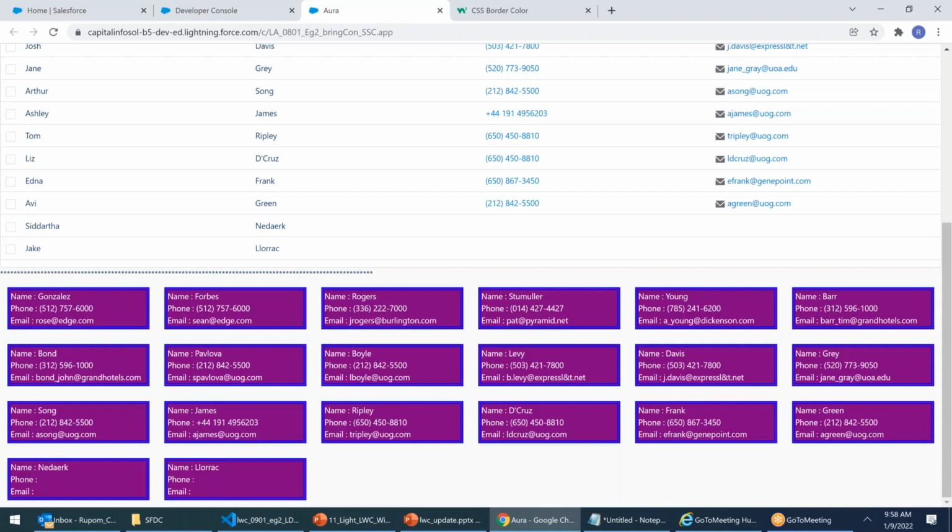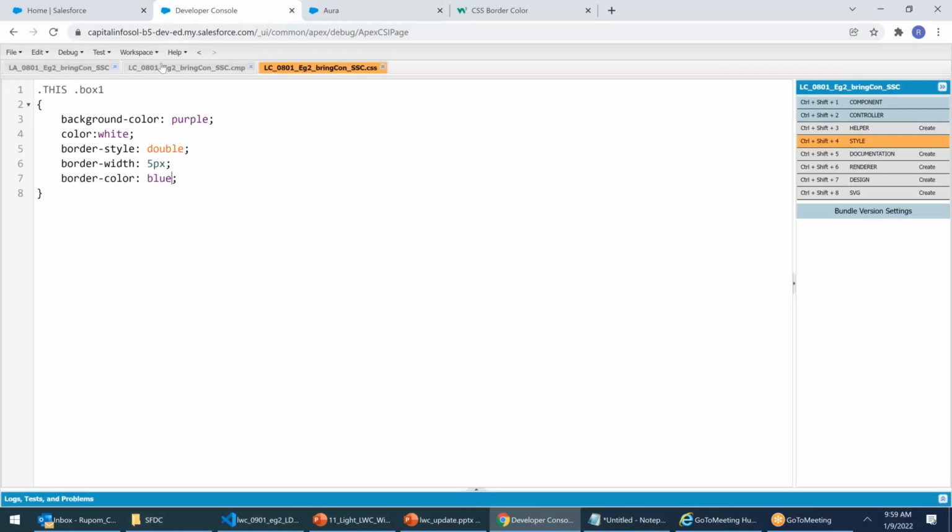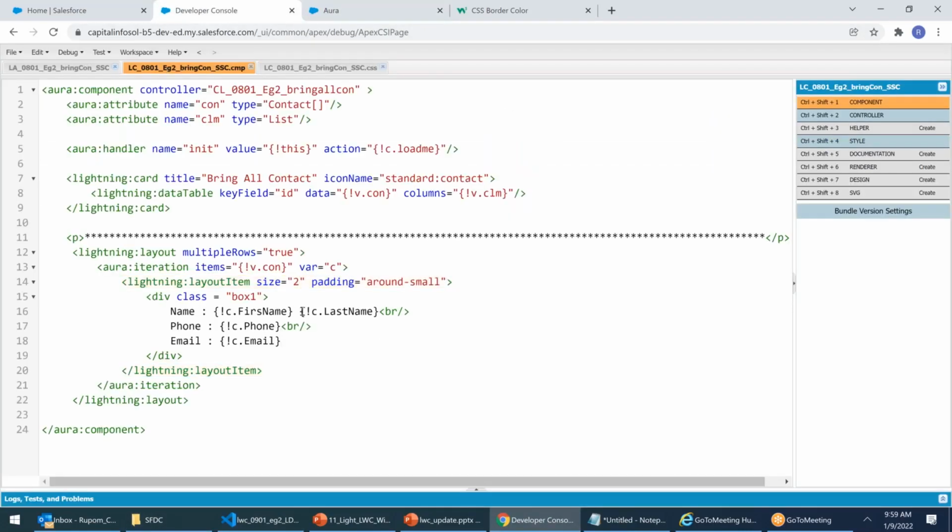Same data in a card, right? I'm not getting the second name. I'm not getting Young Gray. Why am I not getting the other one? What is the mistake we made? C dot last name. Why is last name not there? Why is last name not coming? Only first name is coming.